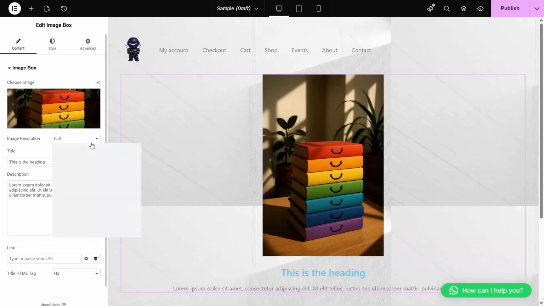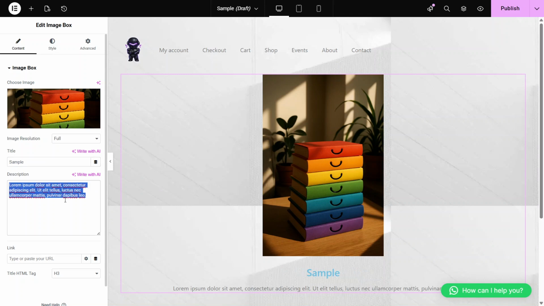Below that, you'll find the title field. Type in the heading you want to display. Under the description field, add a short paragraph explaining or supporting the image. If you want the whole box to be clickable, paste or type a URL into the link field. You'll also see an option for the title HTML tag. Use this to set the heading level, like H2 or H3, so it fits into your page's structure.